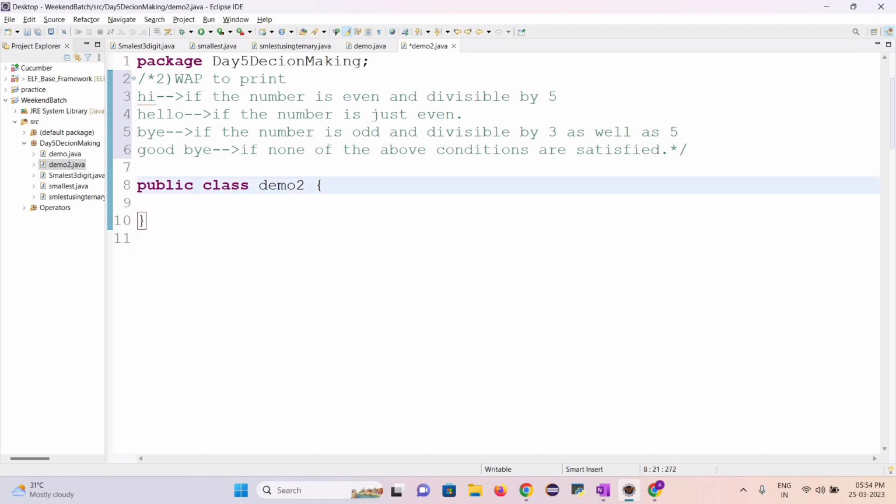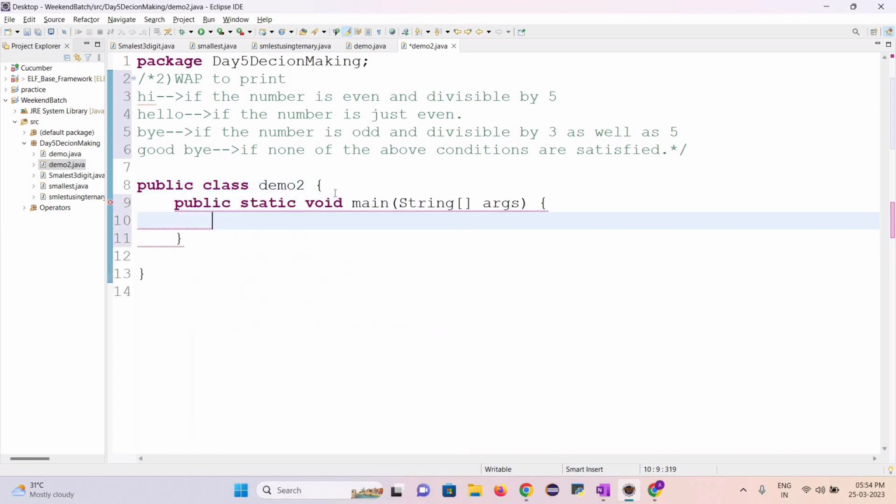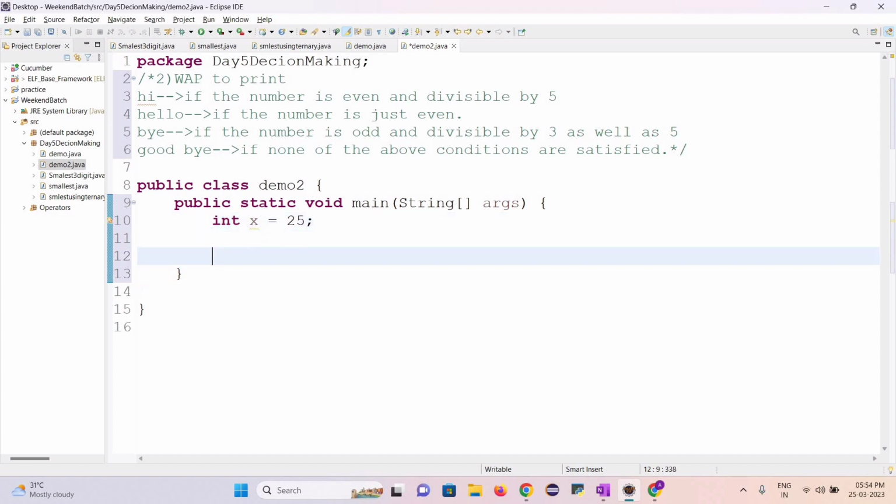So this is the question I'm going to write. In the main method, I'll declare int x equal to 25, just a random number I'm going to pass. Don't write yet. First listen to this, then you can execute. You should display and you have to execute.